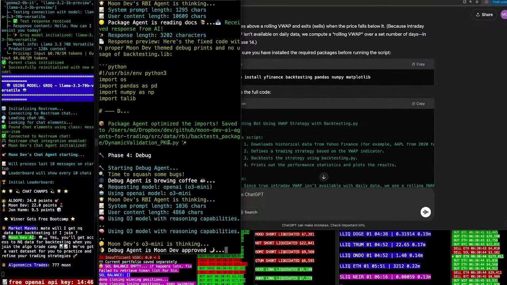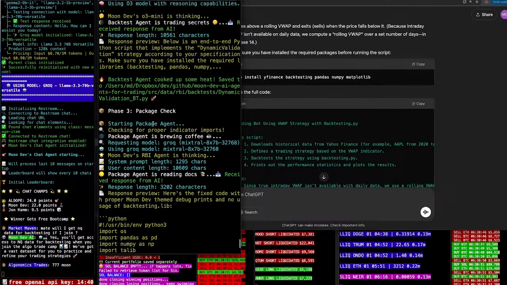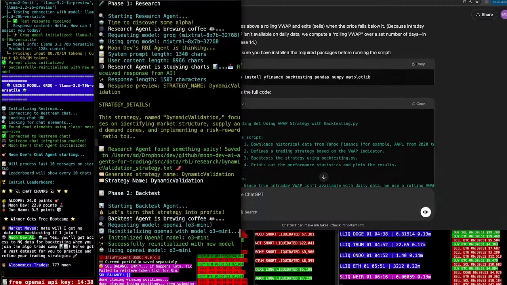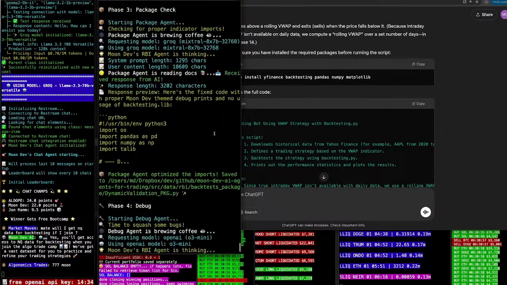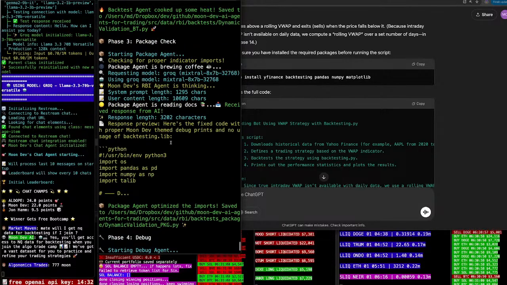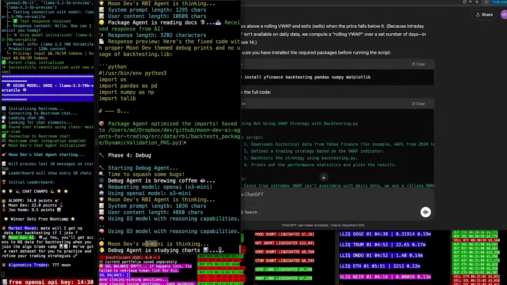I've already done this with the AI agents though. You can see I already have an agent. By the time I'm doing this, I have O3 mini here debugging my code. It's the 4th agent. So the first agent comes up with the strategy. The second agent comes up with the backtest. The third agent does a little package debugging, and then the 4th agent does the full debug and finishes it.